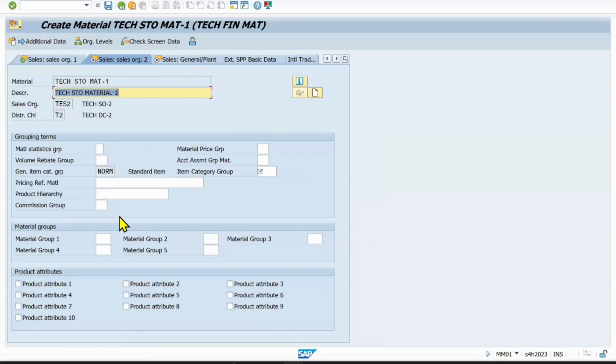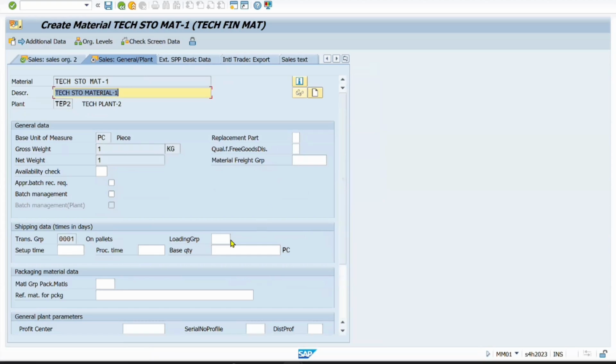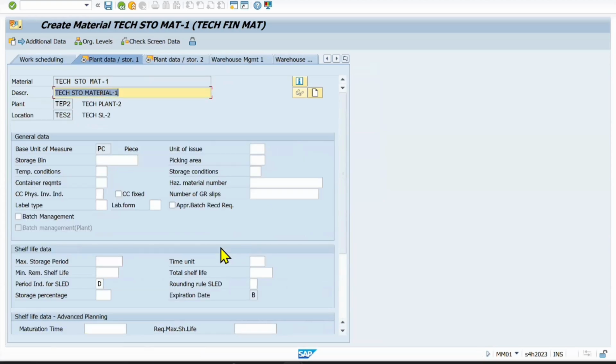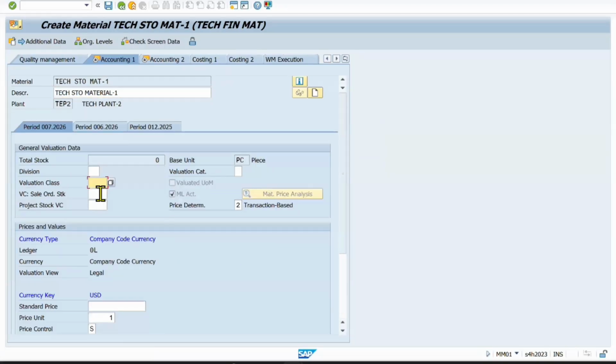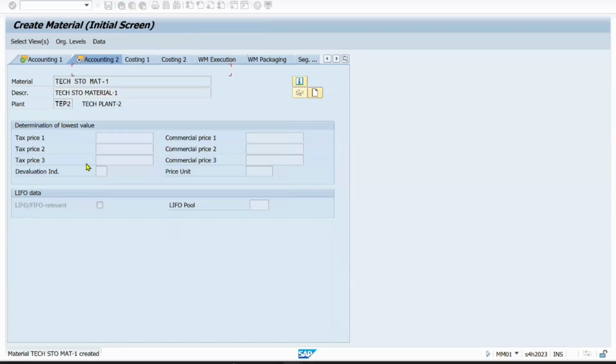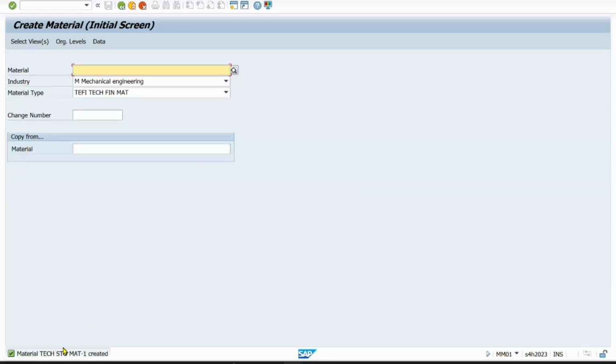Okay, enter, and here item category group, enter, and here loading group we'll have to maintain, enter, enter, enter again, enter, and here validation class, enter, enter, and save. See, I have maintained the material in 2 plants. So we will have to verify this.